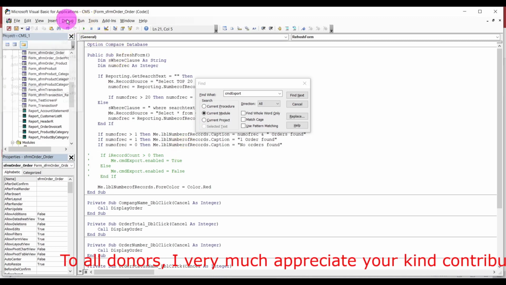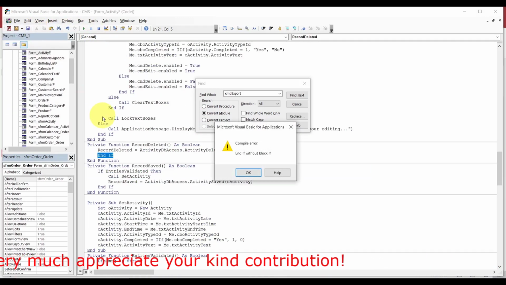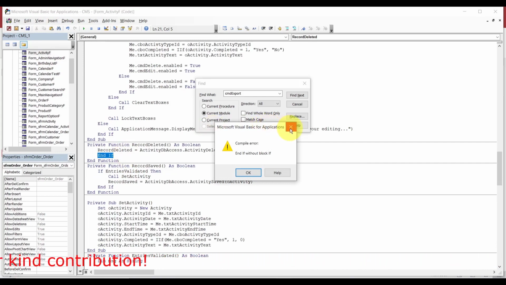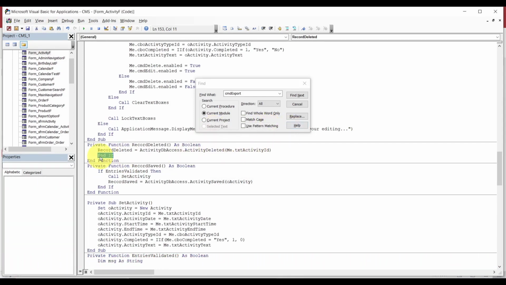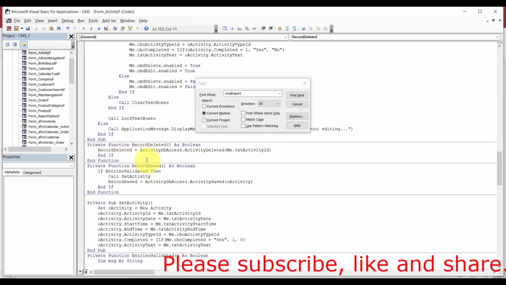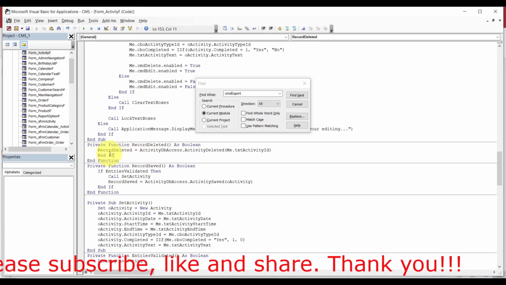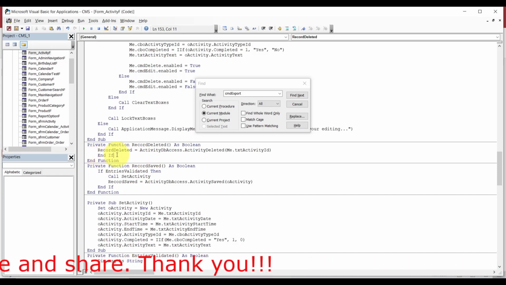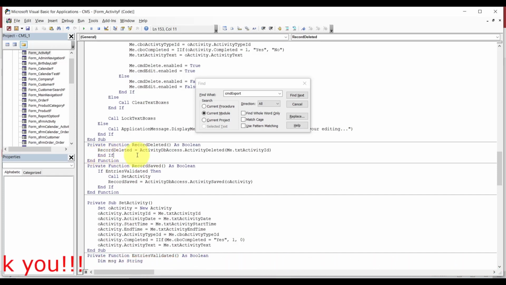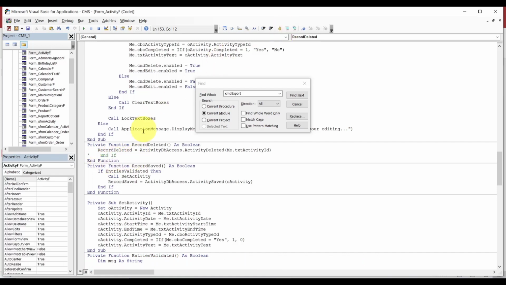Let's do another compile. And there's an End If here. You see here? Make sure you pay attention to this code right here, Dwayne. This End If should not be there. So I'll go ahead and comment that out.